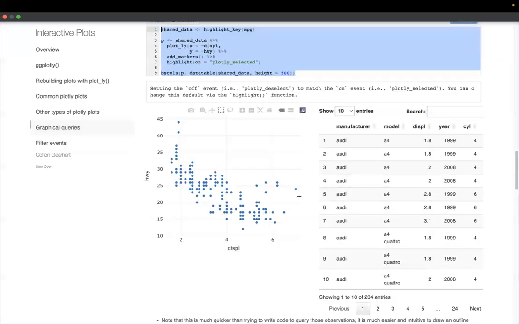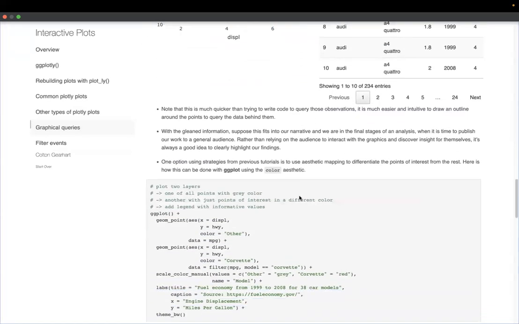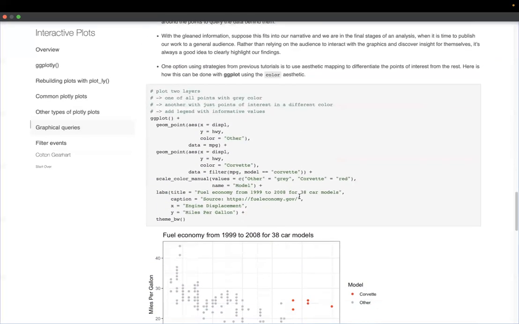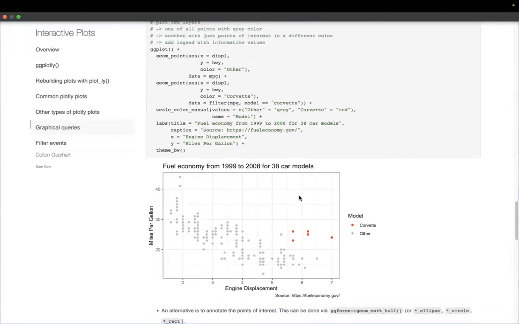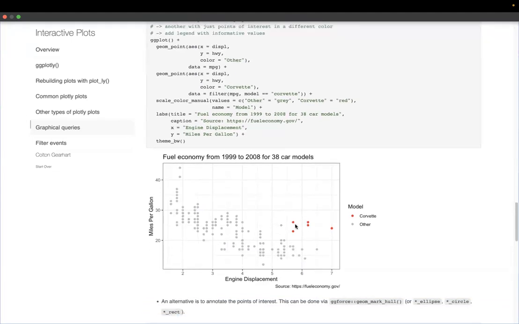So the next step in the puzzle would be to highlight those. So rather than relying on our audience to do that highlighting for themselves, we want to, in a static image, show that. One way that we could do that is with ggplot, and we can change the color. So I can make all of these Corvettes a red dot and all the other cars a gray dot to make them blend into the background.